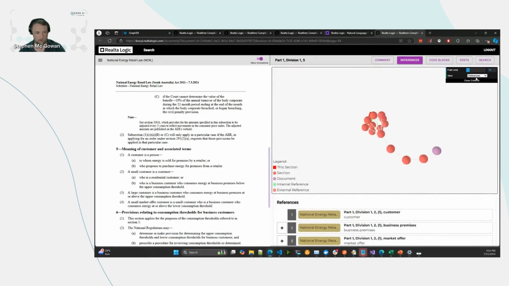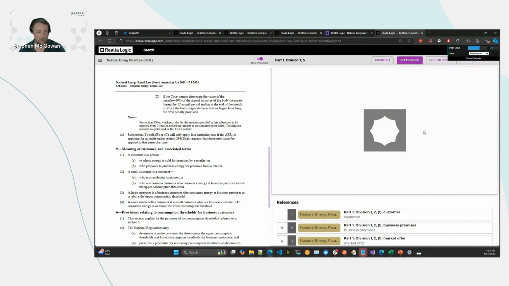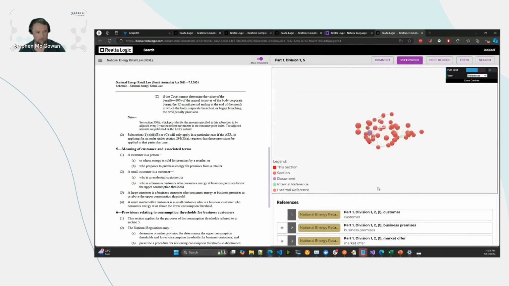If we're starting at this section and trying to see what it references, they're referencing lots of different sections across the act as well. These red nodes are different sections. So there's huge power to this, and it gives so much better context and much better answers as a result.